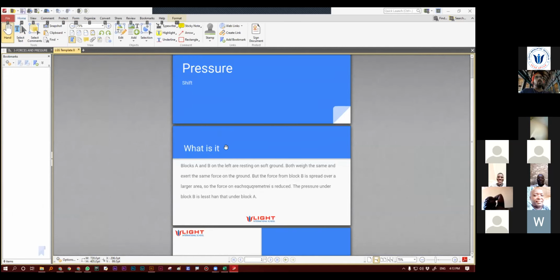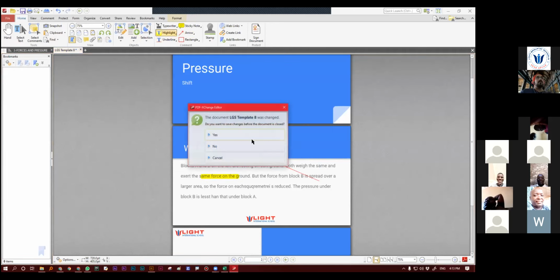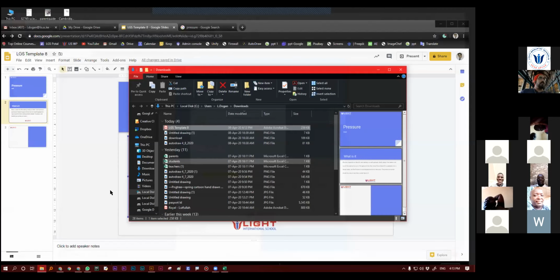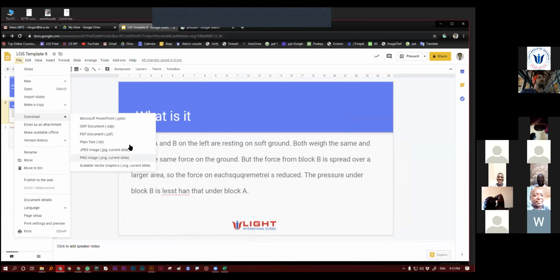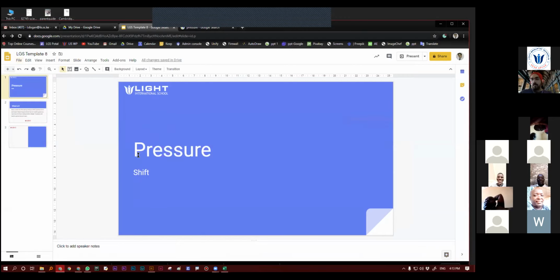So what I can do with this, as we know how to use this program, PDF Exchange editor. I can make some changes, I can work on it, I can highlight something, I can work on the slide. After that, I can save it, I can share with my students. So this is download, also in file, you can download these formats. All right, and then we finish the download now.